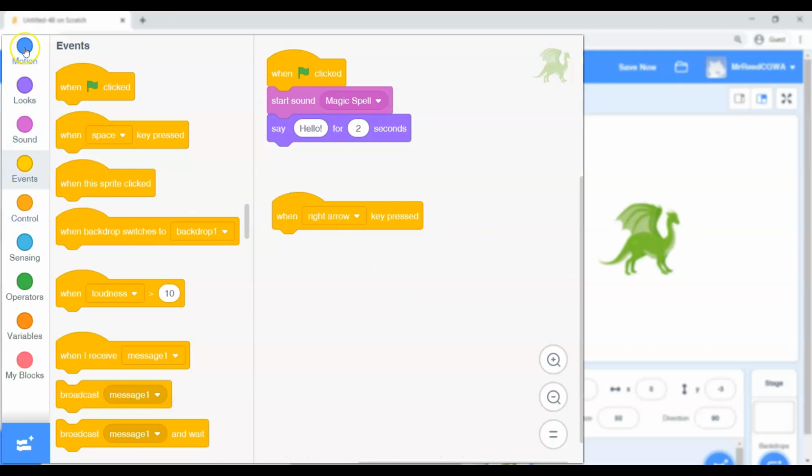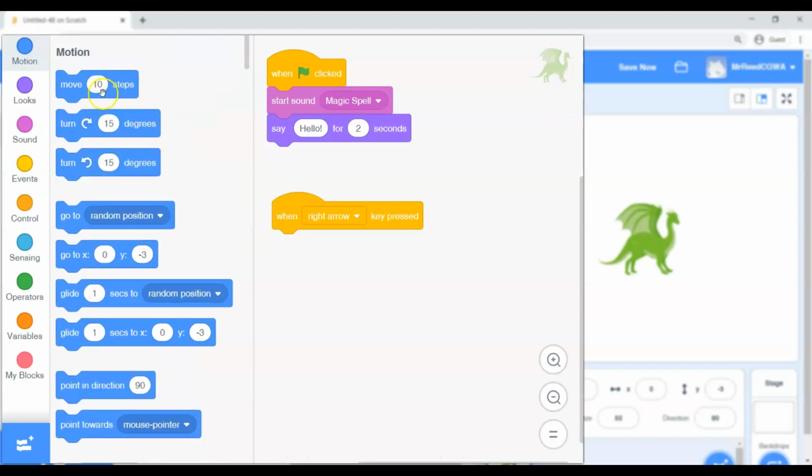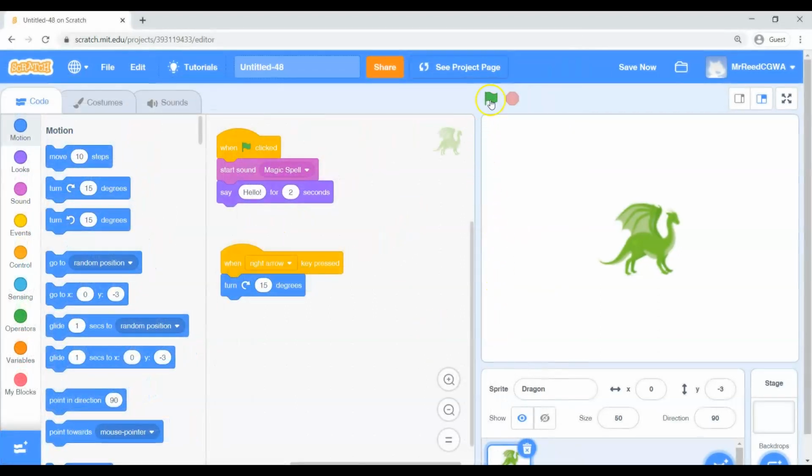So let's go over to motion, the very top blue one, and there are all sorts of ways you can train your dragon to move. I want to train him to turn. So when the right arrow is pressed, he will turn to the right by 15 degrees, which is not a huge turn, but let's try it out.